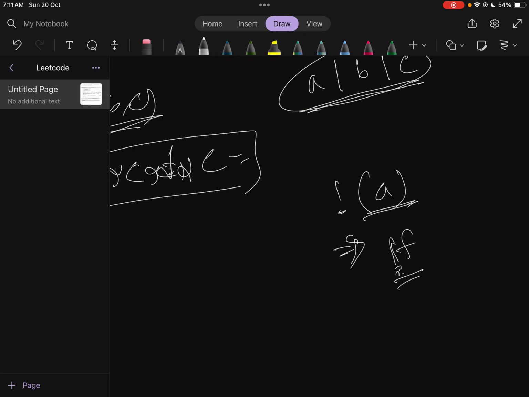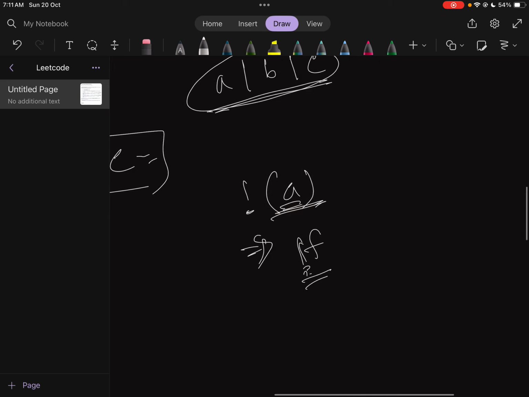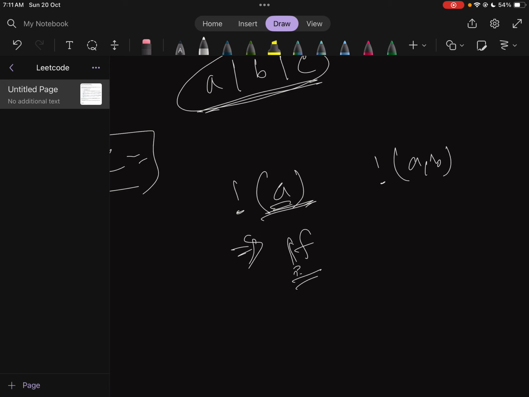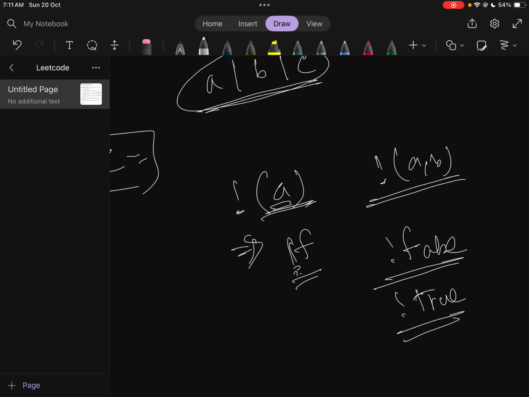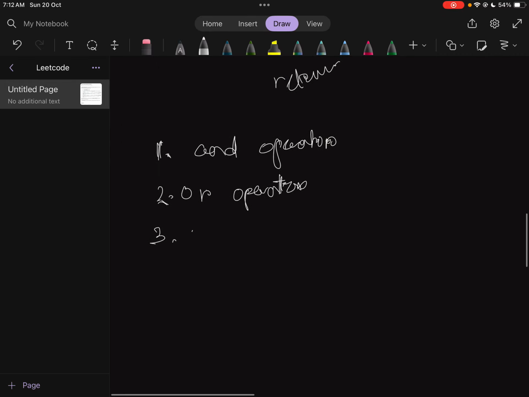Now, can multiple operands be present for the NOT operator, like not of a comma b? Is this possible? No, because the NOT operator can only work with one operand. It will only work on false or it will only work on true. Correct? This can be the actual explanation. So whenever we see any NOT operator, I will check what the ultimate value is between the opening bracket and closing bracket. Correct?